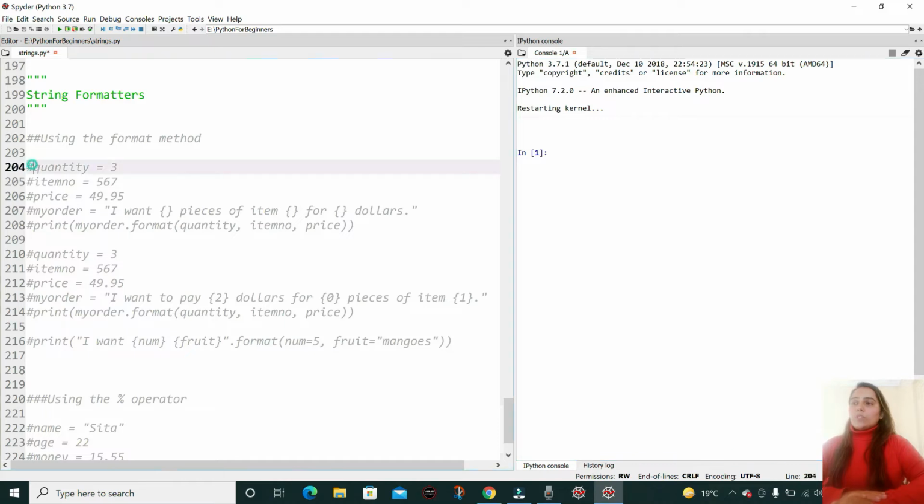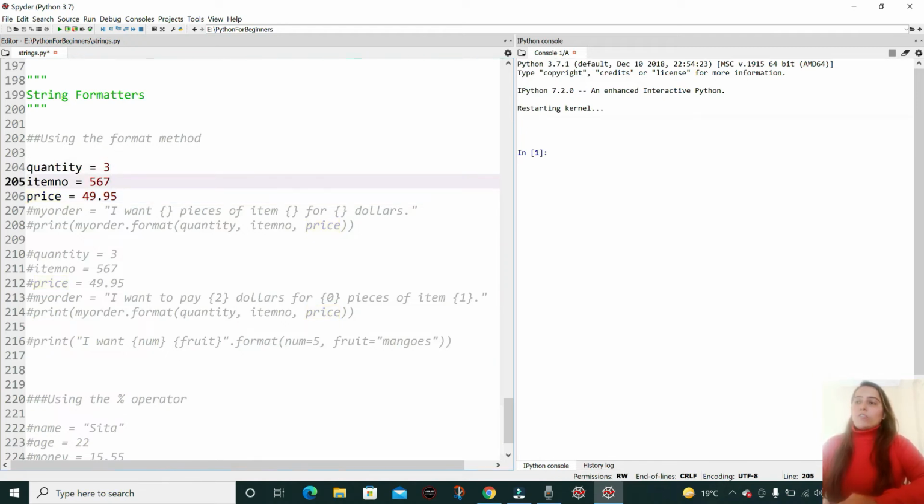So in this video, we'll be using the format method. So for that, I have declared 3 variables, which are quantity, item number, and price. So quantity has this value 3, item number 567, and the price is 49.95. So then I have declared a string my order. So I want these many pieces of item with a placeholder for a placeholder $.